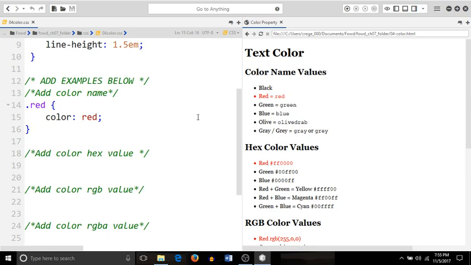The hex value starts with a hash symbol, so #, and is composed of a 6-character combination of numbers and letters ranging from 0 through 9 and A through F. Each pair of characters corresponds to one of the 3 primary additive colors: red, green, and blue. You can mix different combinations to get around 16 million colors.